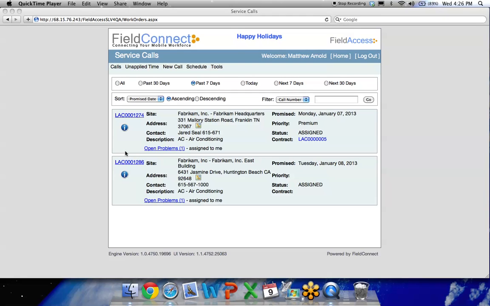I'm with FieldConnect, and we are taking a look at our FieldAccess module. The FieldAccess module is one of a suite of products we make that are designed to integrate seamlessly with your ERP's field service application and surface that data out into a mobile platform for your team.